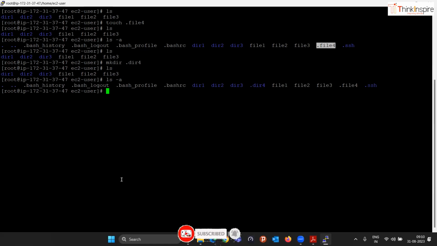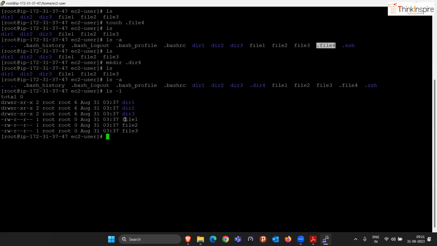Similarly, if you want to see the detailed output, you can use the command ls -l, which you were using previously. So it will just list the normal files. But if you want to see the hidden files also, yeah.